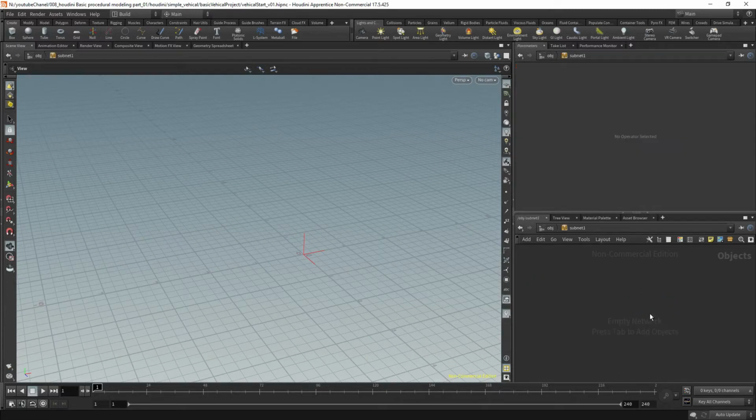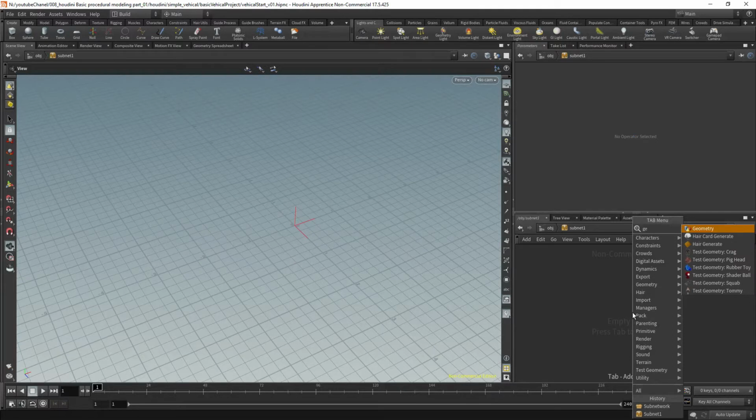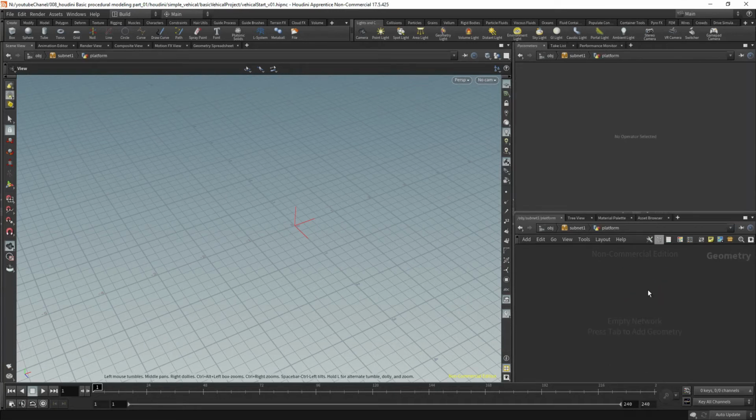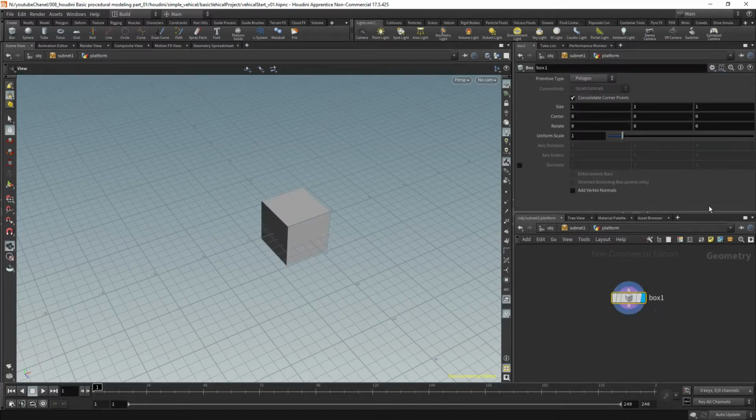So let's start by making the platform. We go into the subnet, we create a geometry node, and we're going to name this platform. We're going to go inside it. Now we need a cube. Tab, box. Let's name this top. Let's put 4 here for size 4. Thickness 0.05. 555. And width.